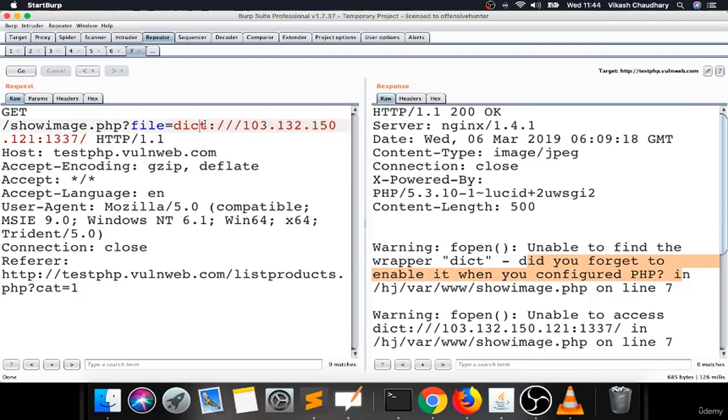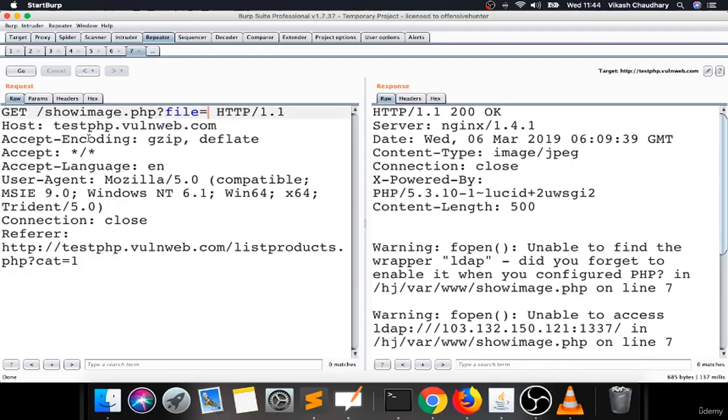If I'm trying for, let's say, a URL schema SFTP, it's also not working. Let's say LDAP, it's also not working. So these are the ways to try this. But you got to know that this is making a request. So if this is making a request, you can simply, okay, I forgot to try gopher.